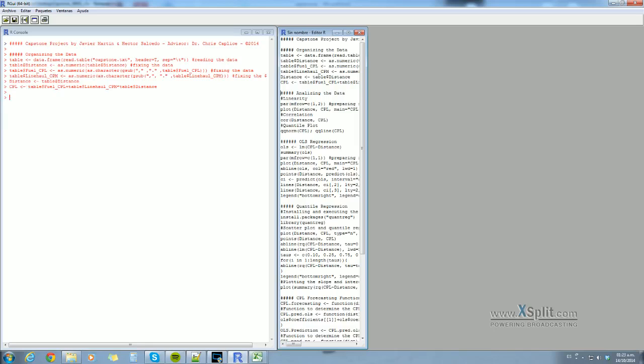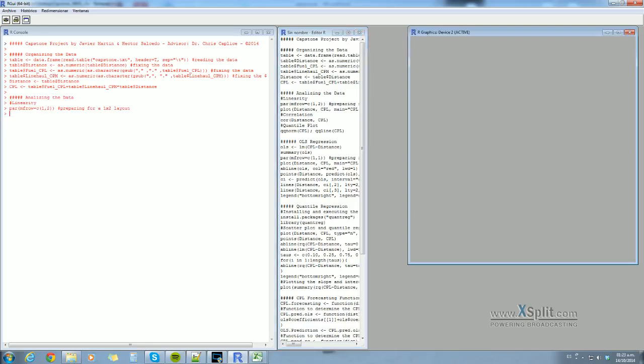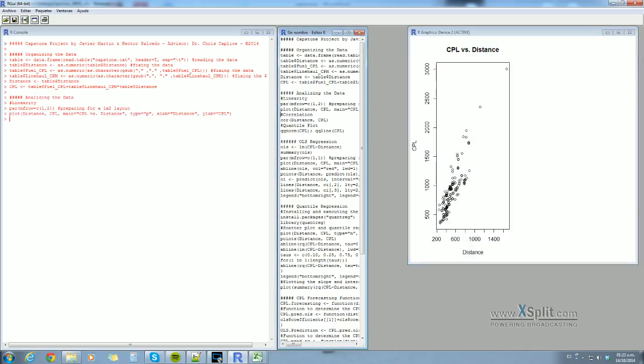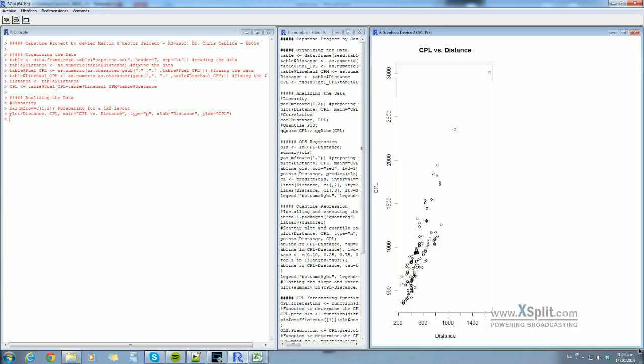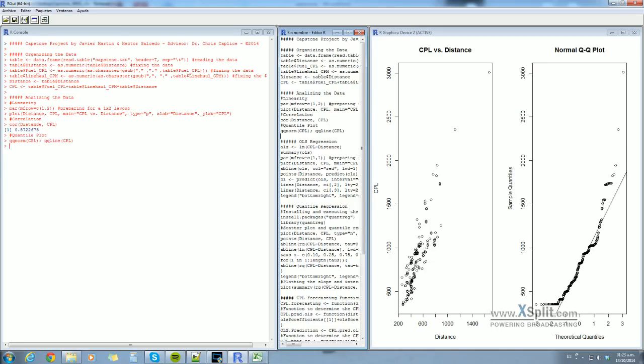We can then analyze the data. We can check for the linearity of this data. We can plot the distance against the cost per load. Well, we see here that most of the information is in between 200 and 800 miles. So now we can check the correlation between the distance and the cost per load. This correlation is 0.87. And we can also draw a quantile plot.